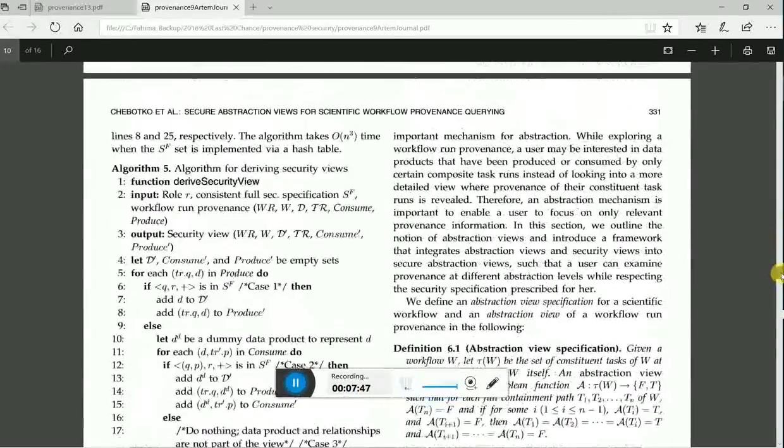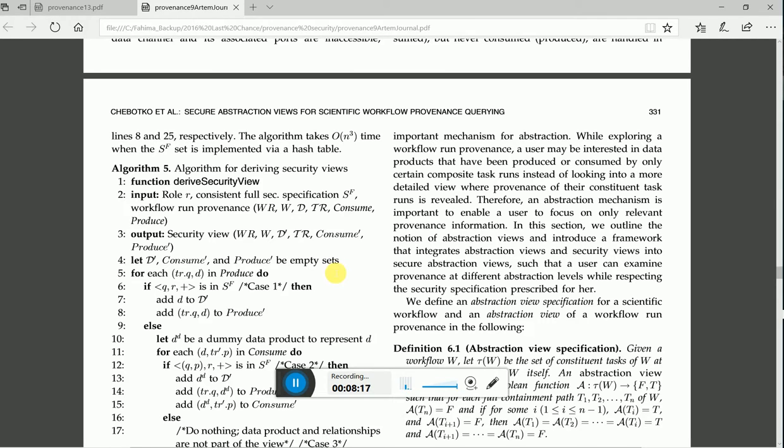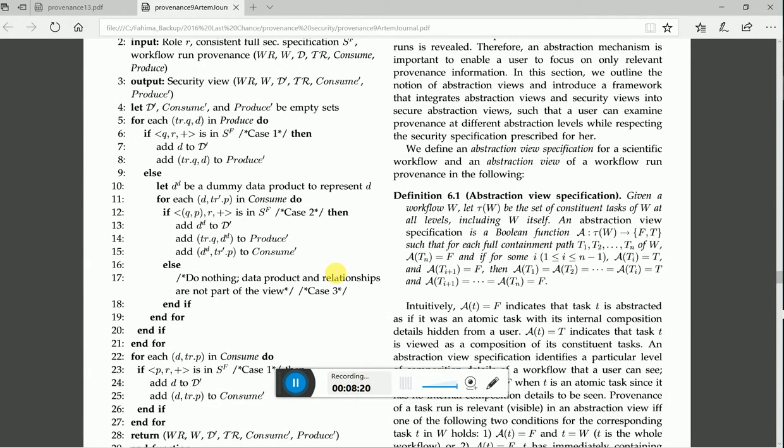In this algorithm, for case 1, for the security view we make empty sets of data product, consume and produce, all three empty sets, and then we eventually add. If we see that there's a positive, that means it's accessible, then we add that in the produce or in the consume. So for case 1, if that Q belongs in SF, the full specification of the security view, it is added to the produce, which was an empty set.